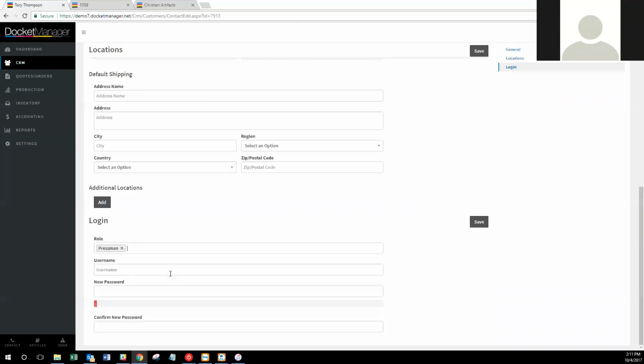Basically, you would just say, okay, let's see, the pressman, so he'll only see certain things that the pressman can see. You'll have to assign a username, and then you'll have to create a password for them. They can come in and create new passwords whenever they want. You can also set the passwords for them. Some people don't like having their employees have access to the password, so some managers and owners will assign the passwords for them and just keep a list of all the usernames and passwords.